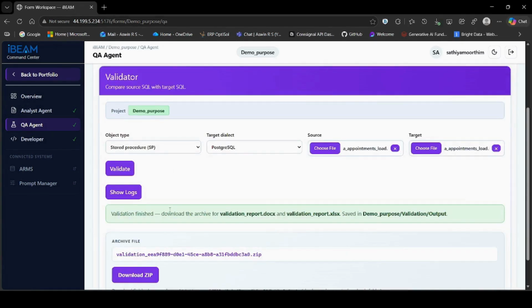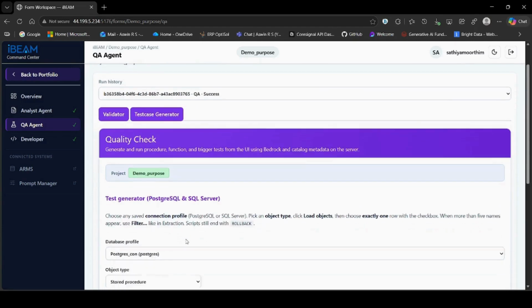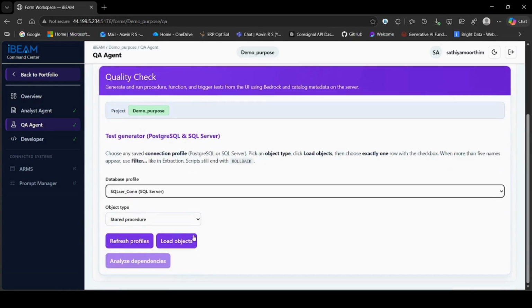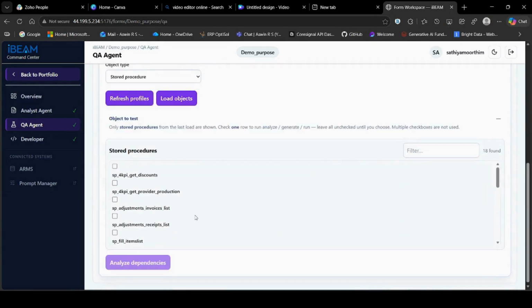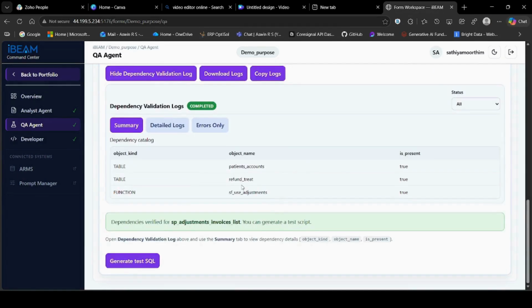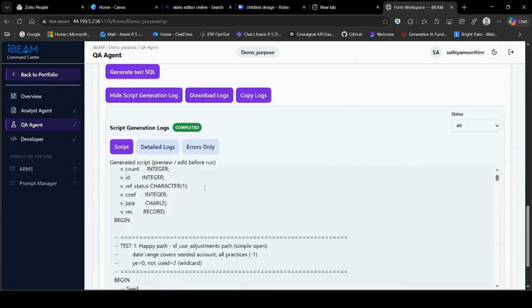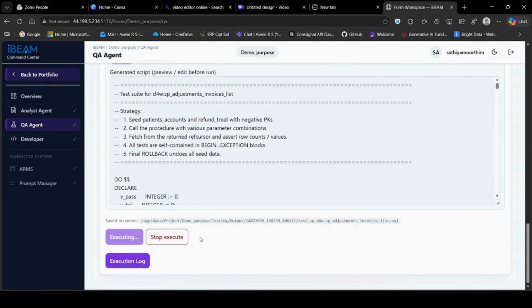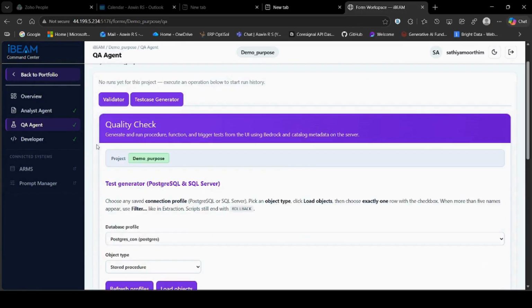Now moving to test case generation. Here, I'll select the required stored procedure or function from the connected database. The platform generates the corresponding execution code, which I'll execute to verify that the object has been deployed successfully and is functioning as expected. It shows whether the test cases have passed or not.